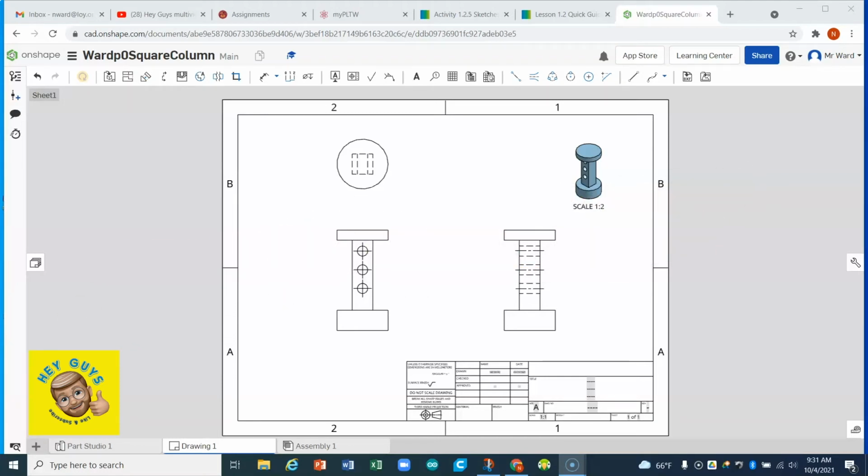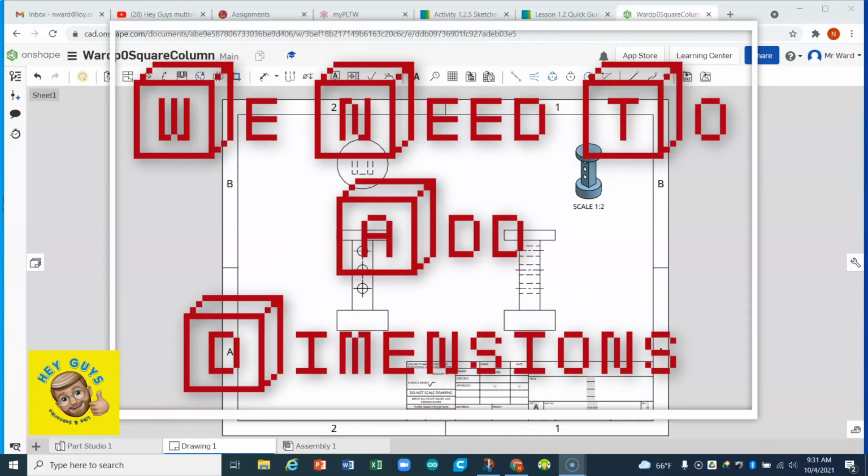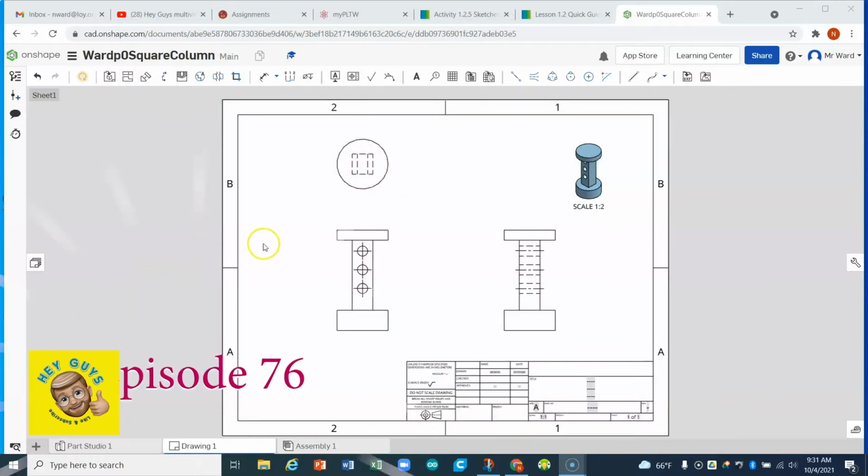All right, so now that we have our multi-view drawing done, we need to add dimensions. This object is a little bit unique in that we've got some circles that are in the square columns, and the top and bottom are round circles. So let's go over how we dimension that. You're going to be surprised at how quick and easy it is to dimension in Onshape.